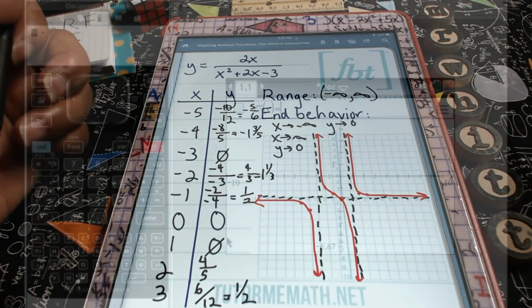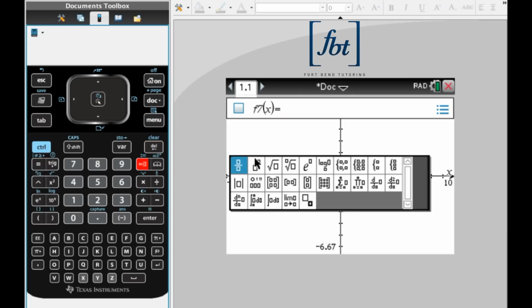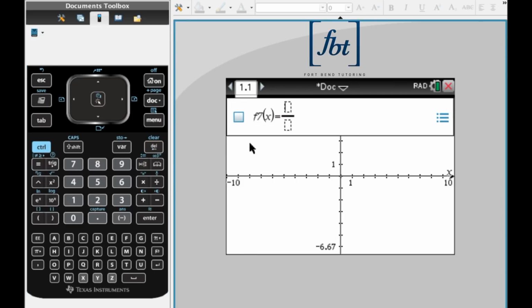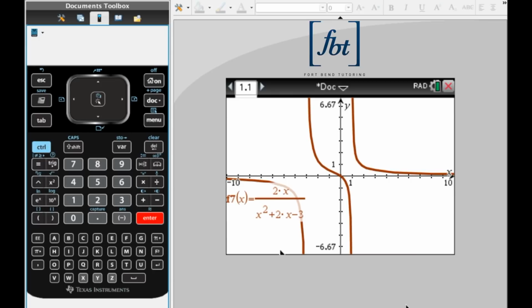Let's go ahead and do that then. All right, so we will begin by typing in our function. So it's going to be a rational function, and we have 2x in the numerator. In the denominator, we have x squared plus 2x minus 3. Okay, let's go ahead and hit enter there. All right, well, looks like we're good to go, because this graph looks just like ours. So we did a good job, guys. Way to go.